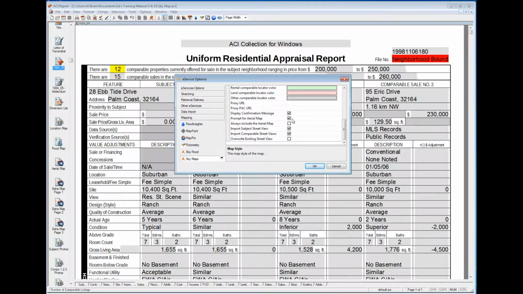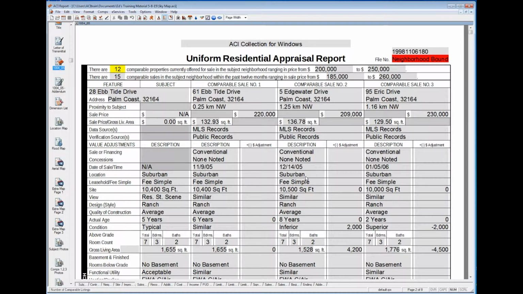Now, once you have all your settings, all your options set up for Sky Maps, all you have to do is left click on OK, left click. And just like that, your settings are set within the default.